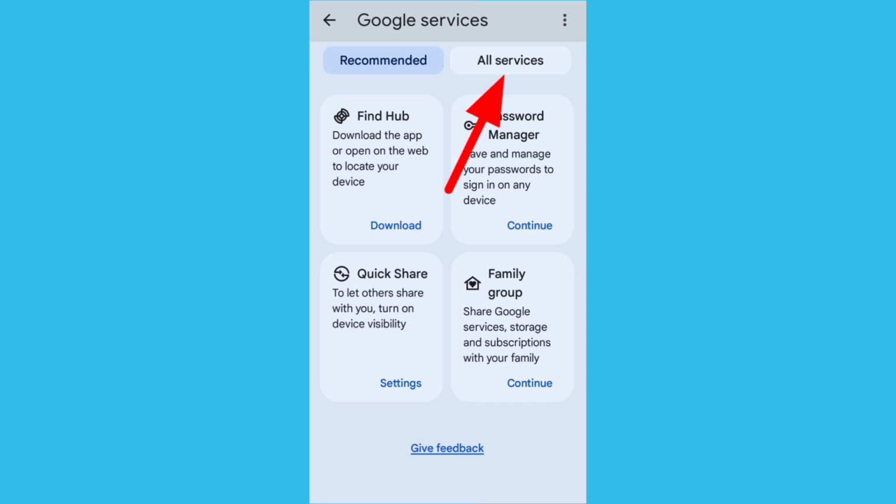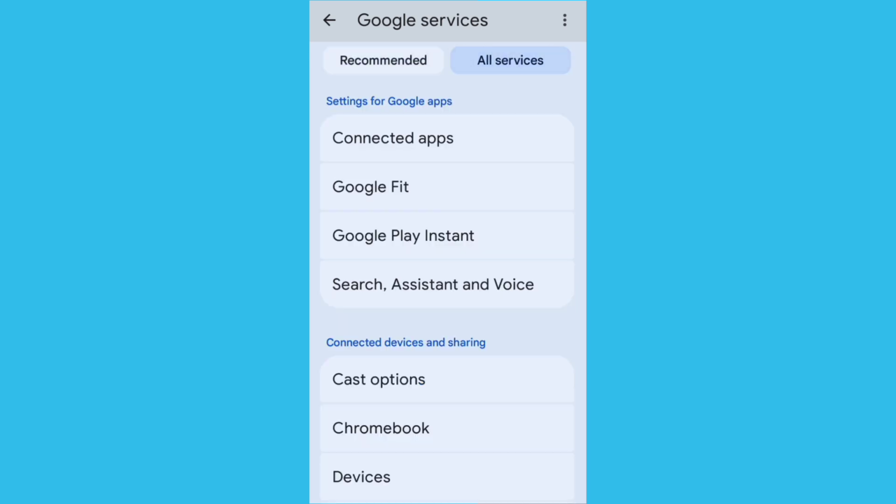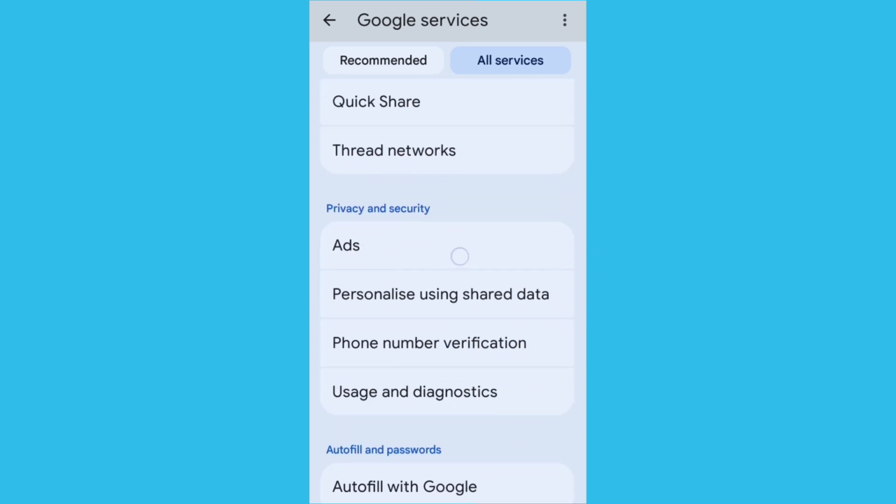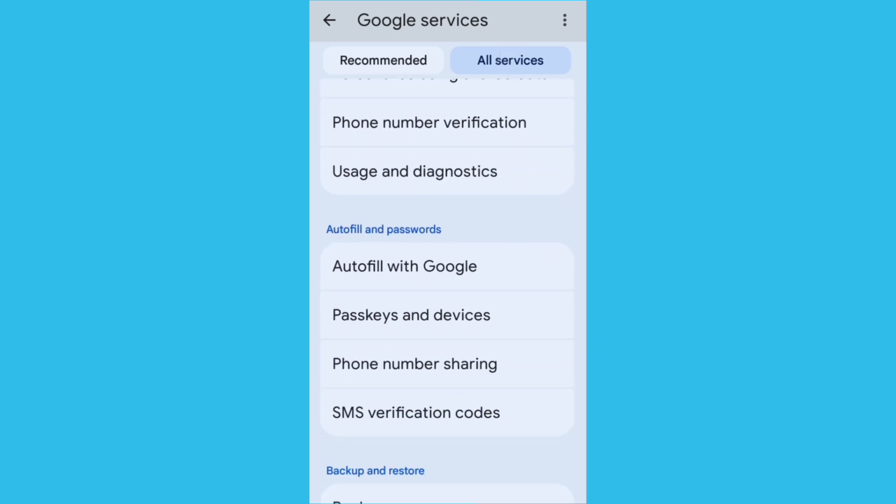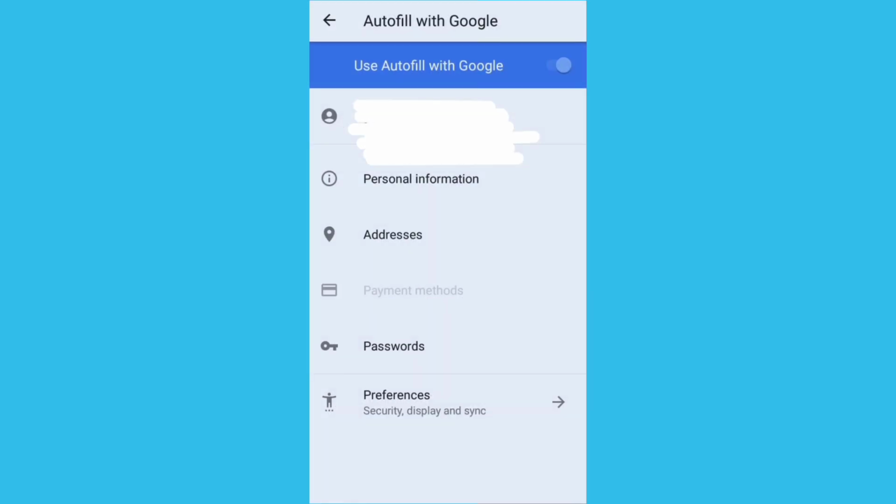You have to click on all services. Here, click on all services. Now scroll down and search for an option of autofill and password. Click here, autofill with Google. Here you can see there is an option of password at the bottom. Click on that password option.